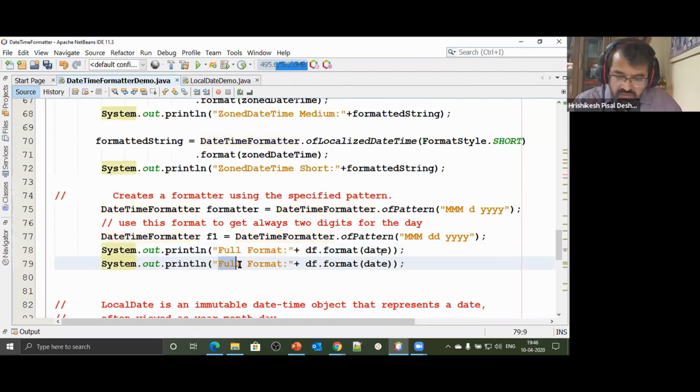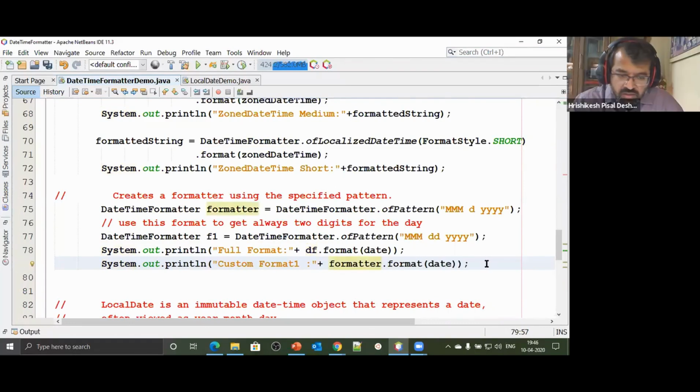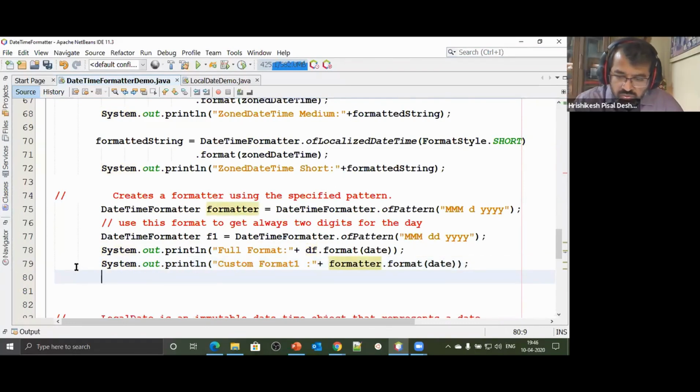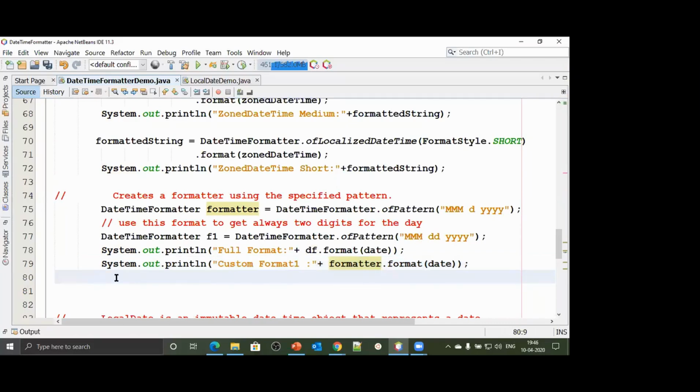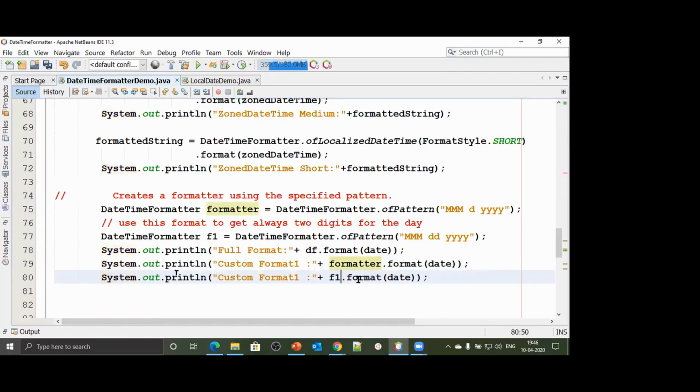I say custom format 1. उसके लिए मैं लिख देता हूँ formatter dot और दूसरा custom format 2, and I'll just take another date now जिसमें वो impact दिखाता हूँ मैं आपको single date का. यहाँ लिखता हूँ F1. Okay.